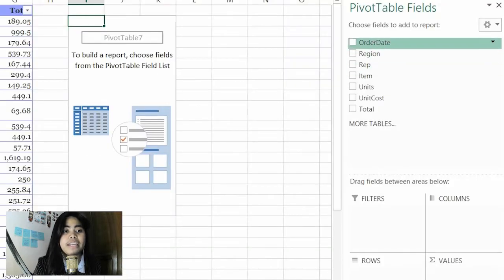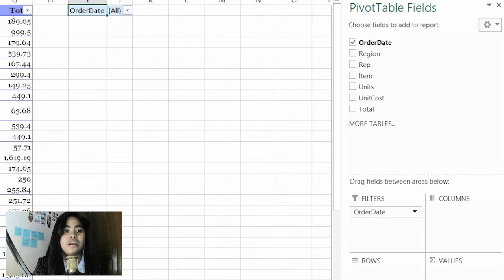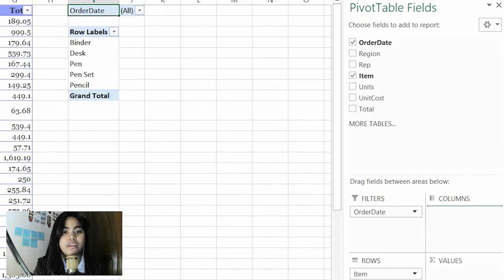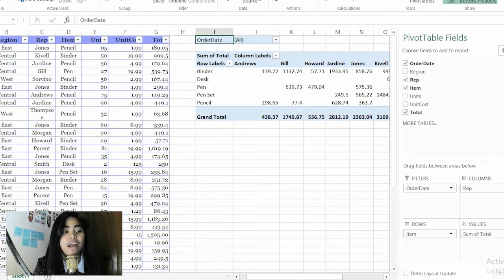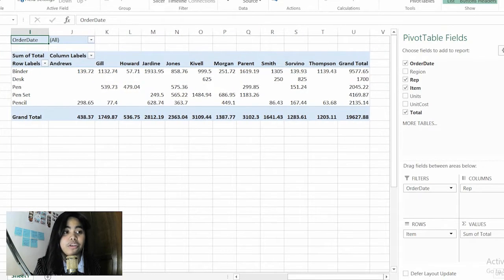So, para makita natin sa pivot table yung resulta, kung ano yung mga gusto nating makita, is mag-drag lang tayo ng column header dito sa filters. Yan, sa kada fields. And then, i-press lang natin tong item dito sa rows at si rep naman dito sa may columns. And dito naman sa values is yung total. So, yan. Pwede natin makita kung ilan yung benta ni Andrew na binder. Si Hill naman, kung ilan yung nabenta niya, at si Howard, and so on and so forth.